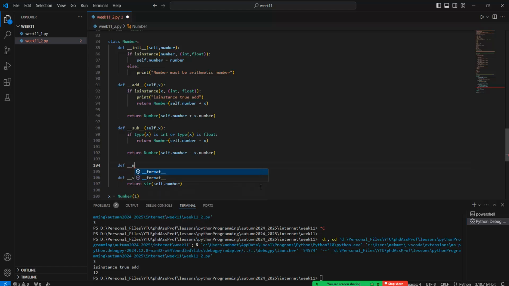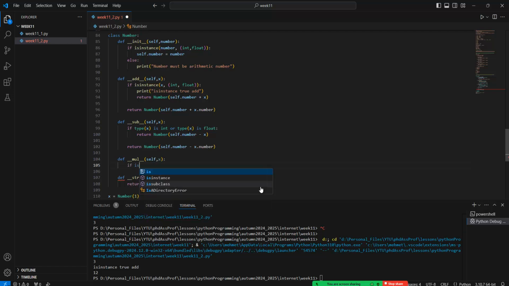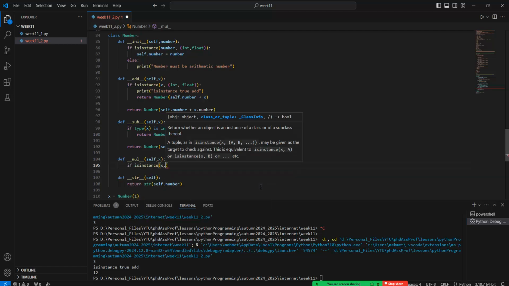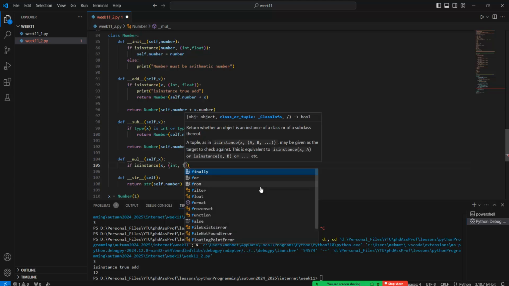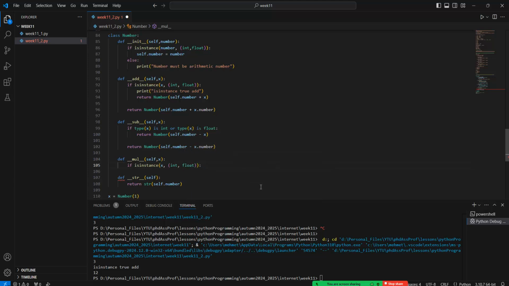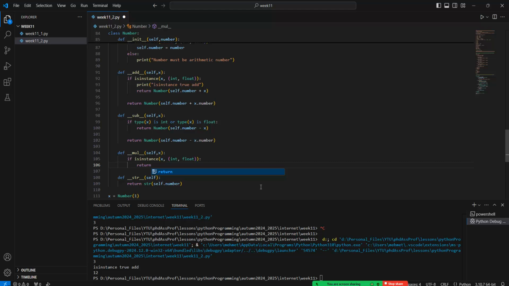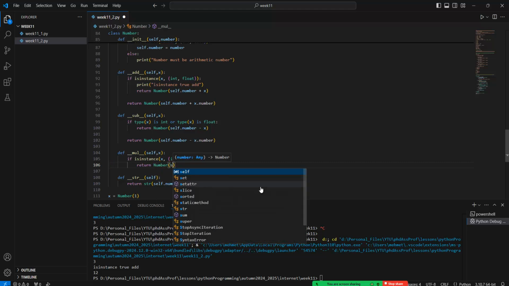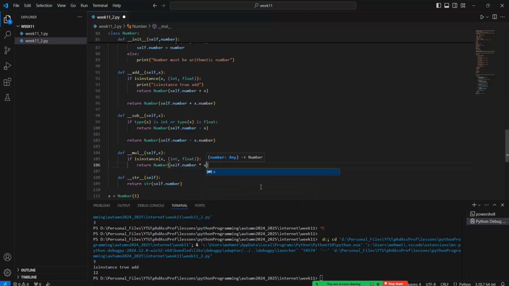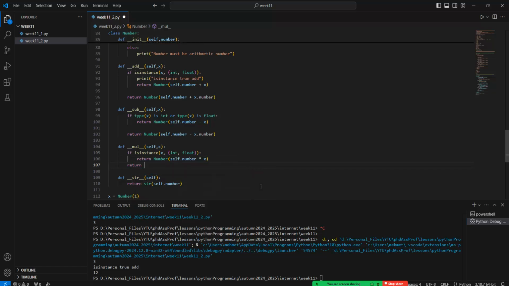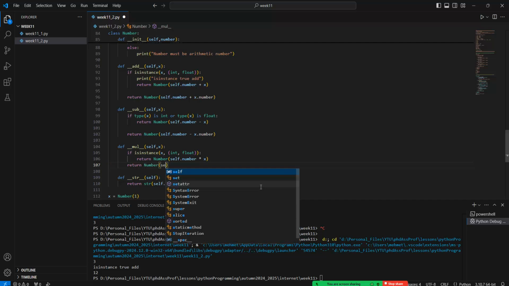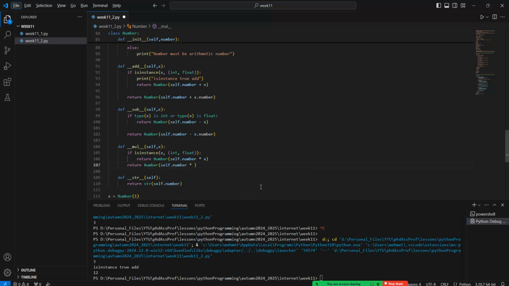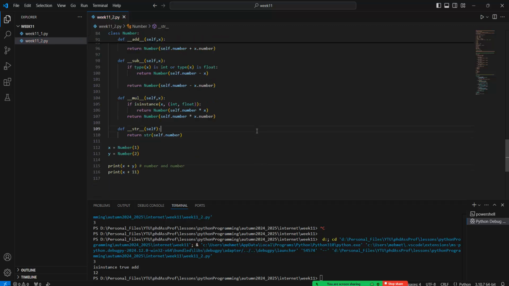Or def mul self x: if is instance x integer value or float value, return number of the self number times x, because x is of the type integer or float value. Or return the number of the self number times x number, right? X number. See?